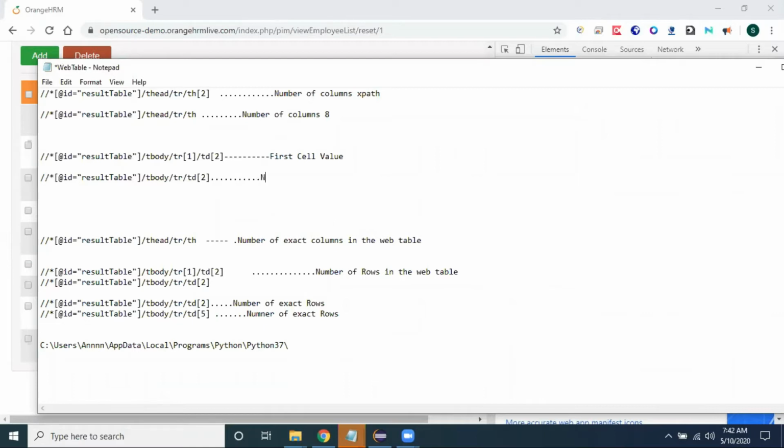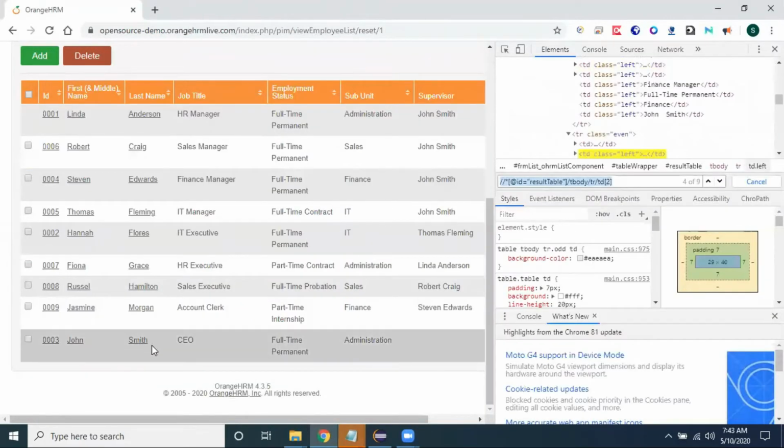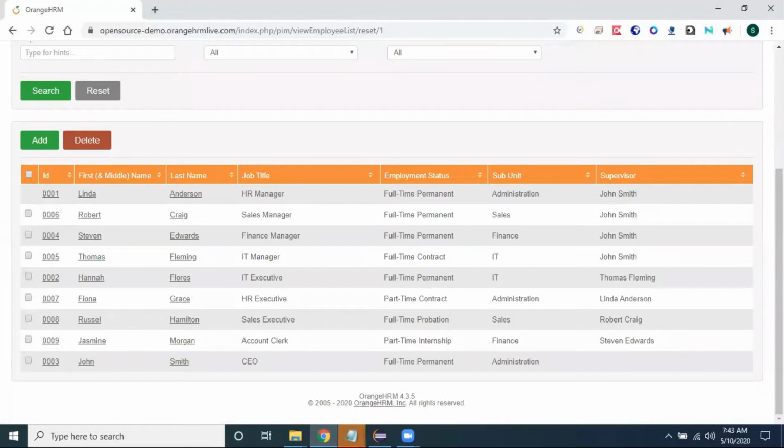Is it possible to detect the number of rows through page breaks also? If there is page 1, page 2, page 3 like that, you are asking. I'm telling this for page 1. Once we click on page 2, the same logic will be applicable. Okay, so now we understood.